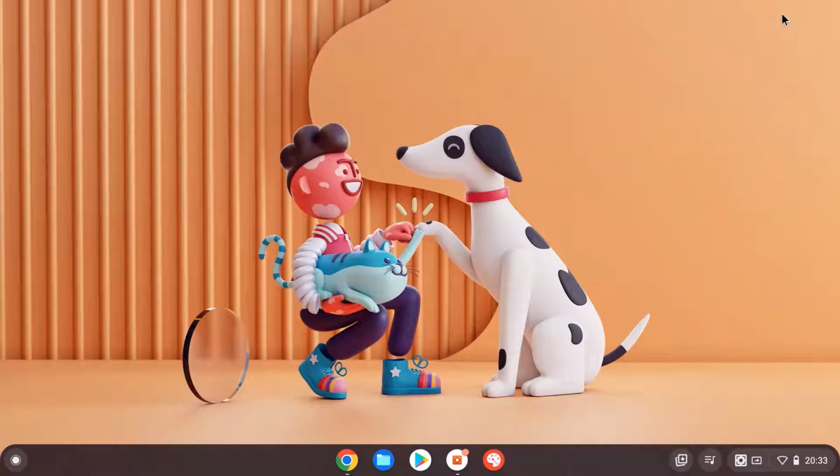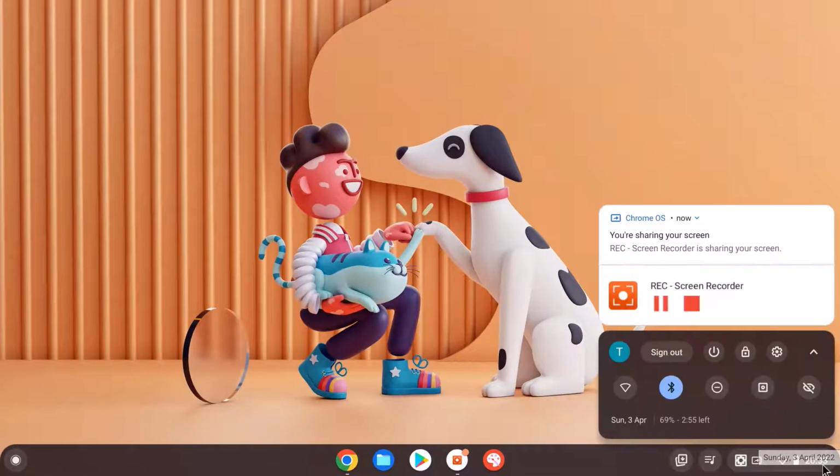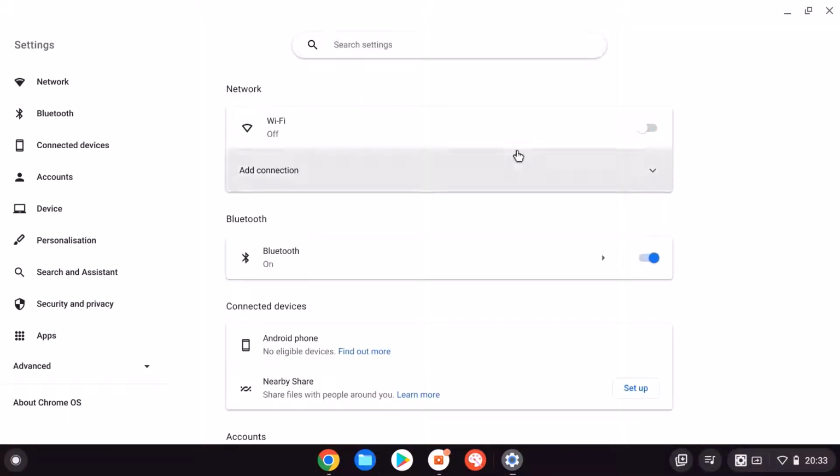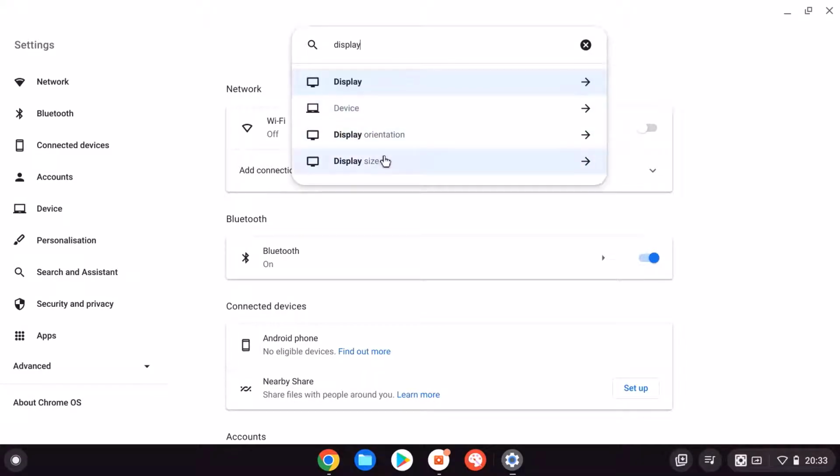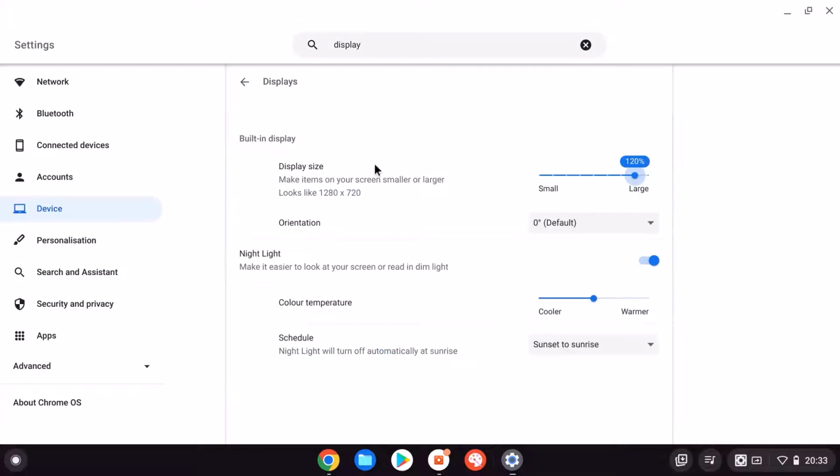So let's open the settings app by clicking down in the bottom right hand corner by the clock. Just click on the cog right here. And the first thing we're going to look at is your screen resolution. So start to type in display into the search here and click onto display size. Now, chances are you may have purchased a Chromebook capable of a full HD display. That's 1920 by 1080 pixels, but you may not be running that. So definitely check this one out.